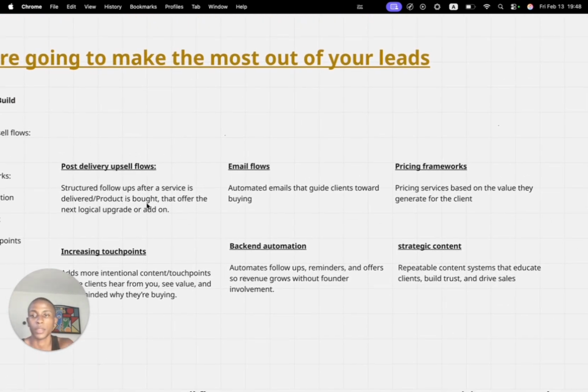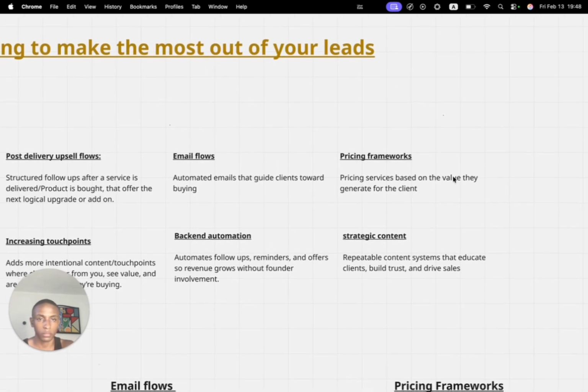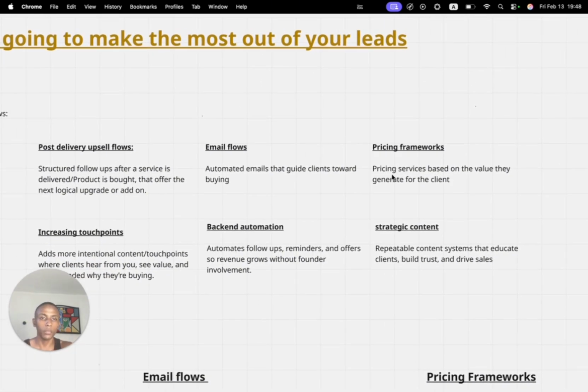A post delivery upsell flow is a structured follow up after a service is delivered or a product is bought that offers the next logical upgrade or add on. I'll give the example a bit later. An email flow is just email marketing, right? It's super powerful, super important. We all know that. Automated emails that guide clients towards buying. Pretty simple. Pricing frameworks, pricing services based on the value that they generate.